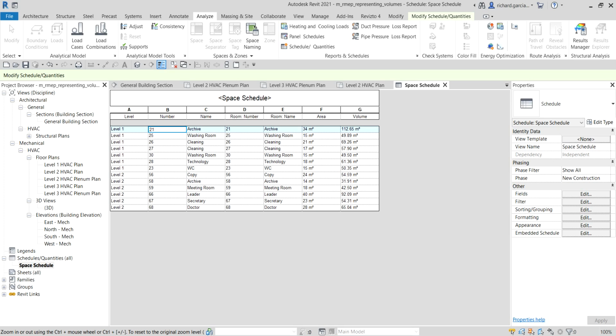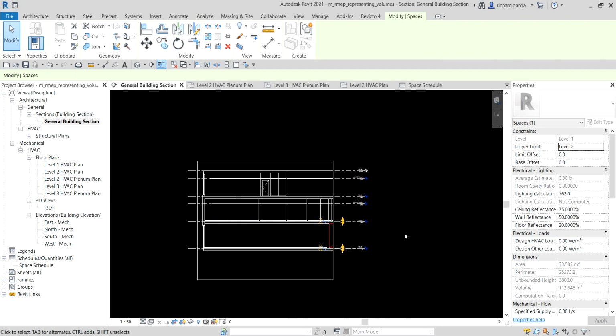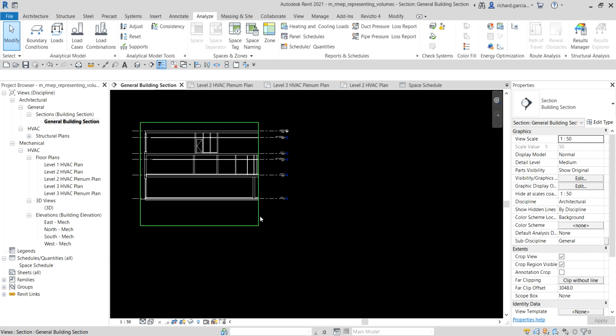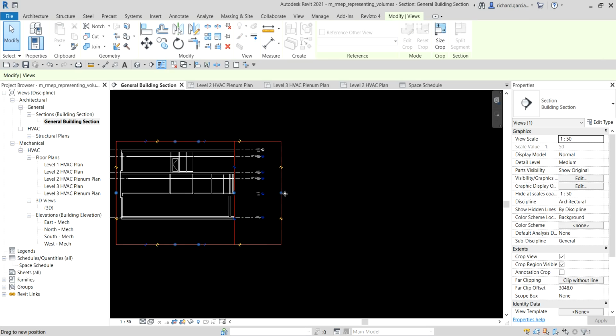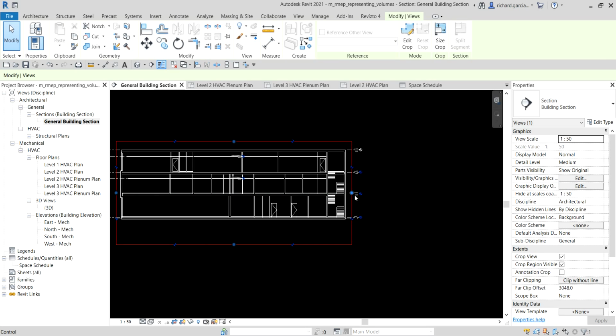Now, the next thing that I'm going to do is add plenum spaces. Okay, so I'm going to add plenum spaces. What I'm going to do is open the general building section here. So let me just adjust this section boundary, just like this. There you go.